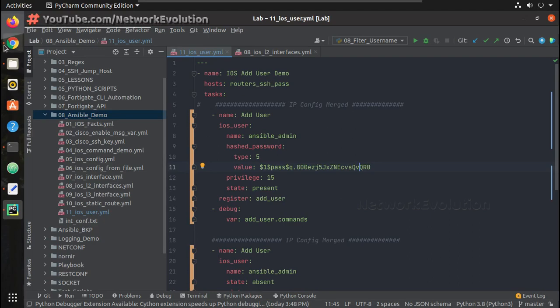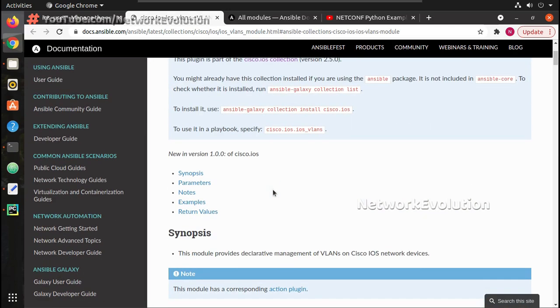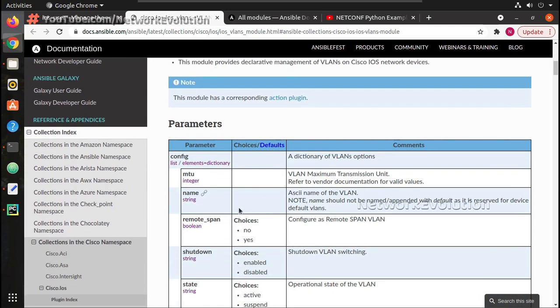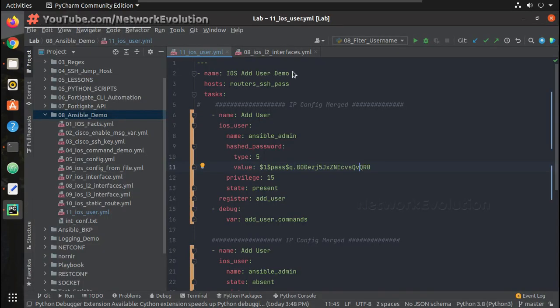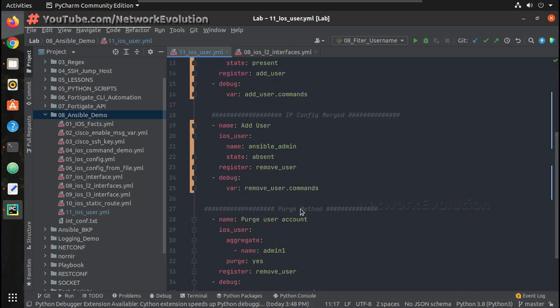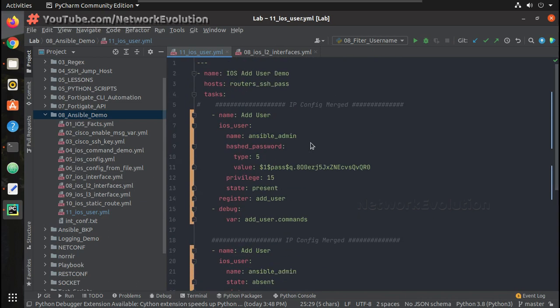In this video, we'll see how to use the Cisco IOS VLAN module for configuring VLAN attributes in Cisco switches. In the previous video we saw how to use the IOS users module. There we saw how to add an MD5 hashed password, how to delete a user, how to add multiple users and all. I'll be adding that video URL in the description and notification.